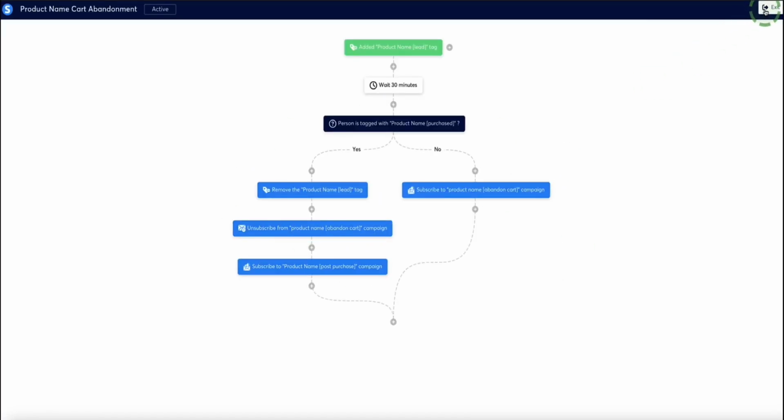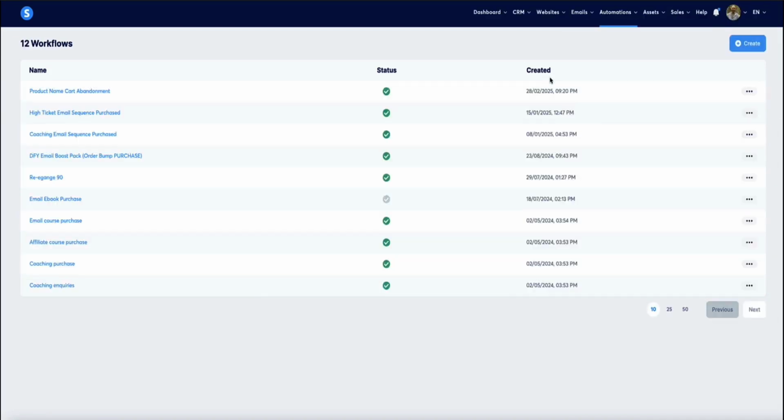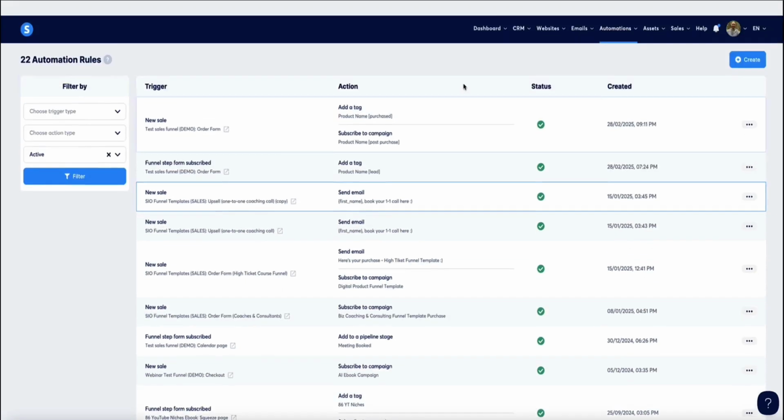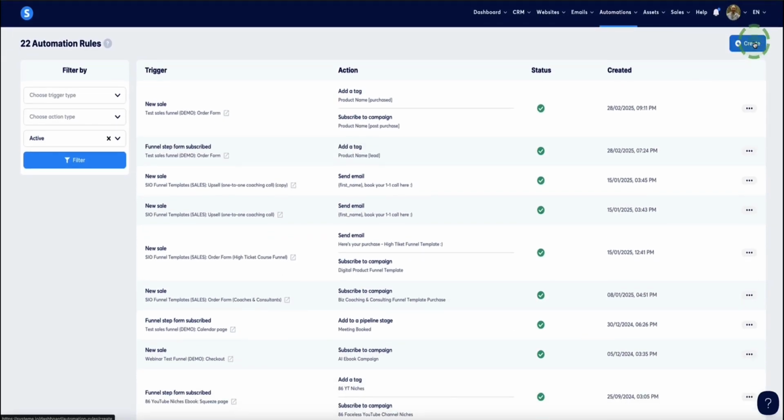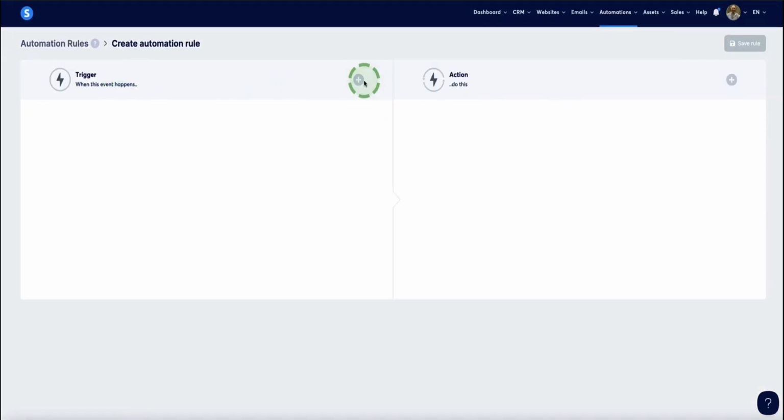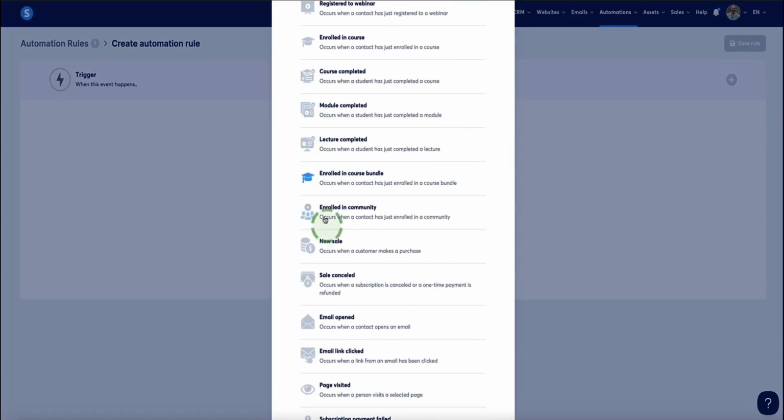Come up to the top right, click on exit, and then we need to go to automations and rules. Now under rules, we need to set up a new rule. Come up to the top right, click on the create button, and now the trigger is going to be when a sale is made, which is right down here.